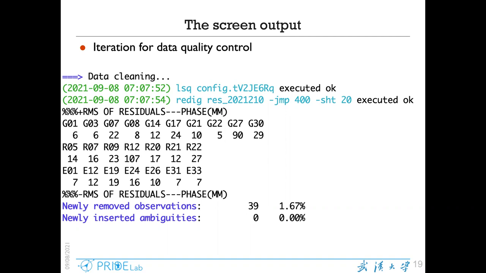So this iteration will detect some very, very small cycle slips, about 1 second slips, or some very small outlier solutions here. And for each constellation, we will show the residuals of the carrier phase. The first line is for GPS, the second one for GLONASS, the third for Galileo, the fourth for Beidou, and the fifth for QZSS. So these numbers are in the unit of millimeters for the carrier phase.